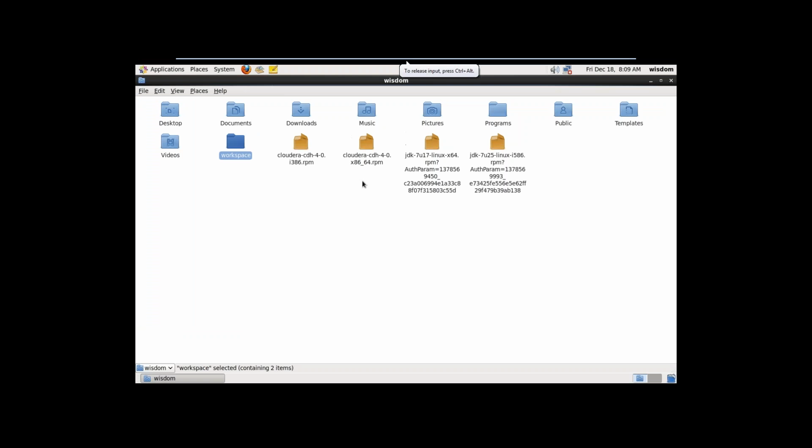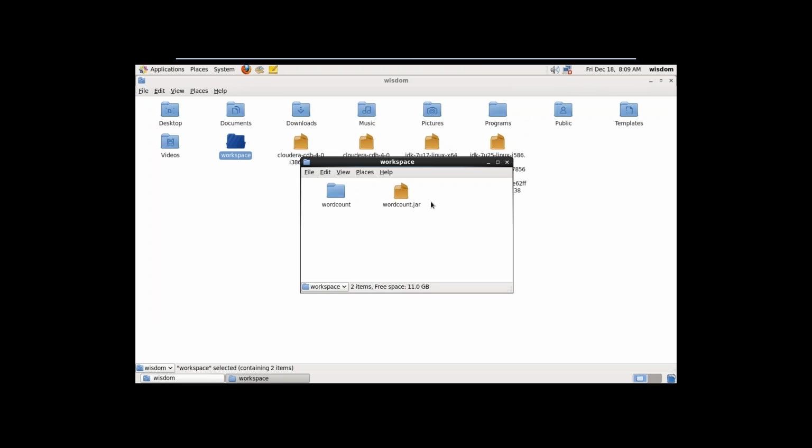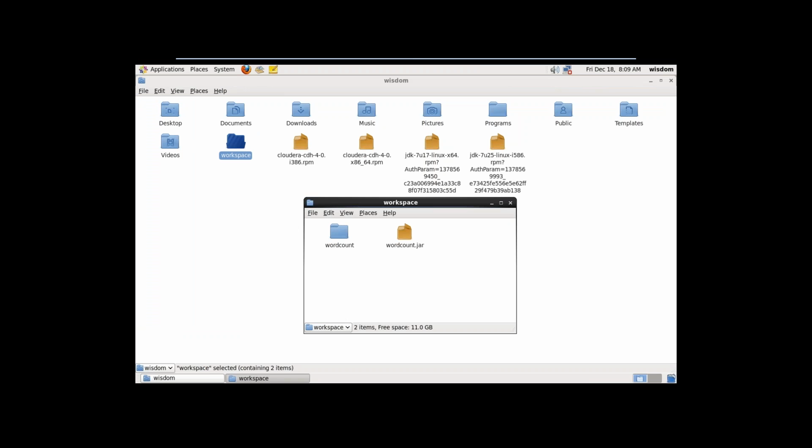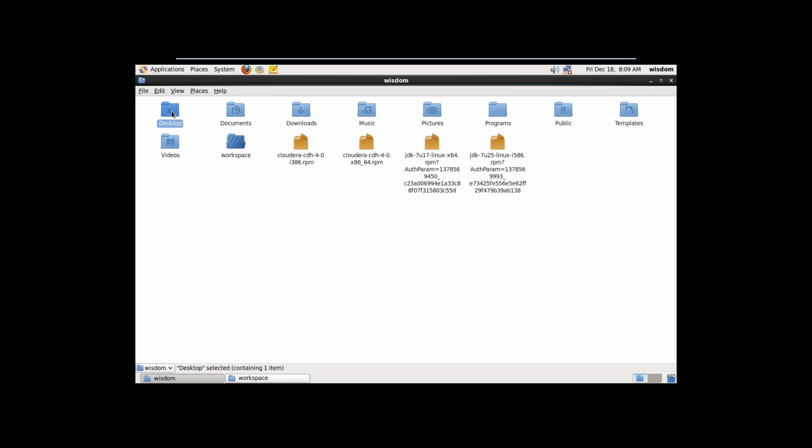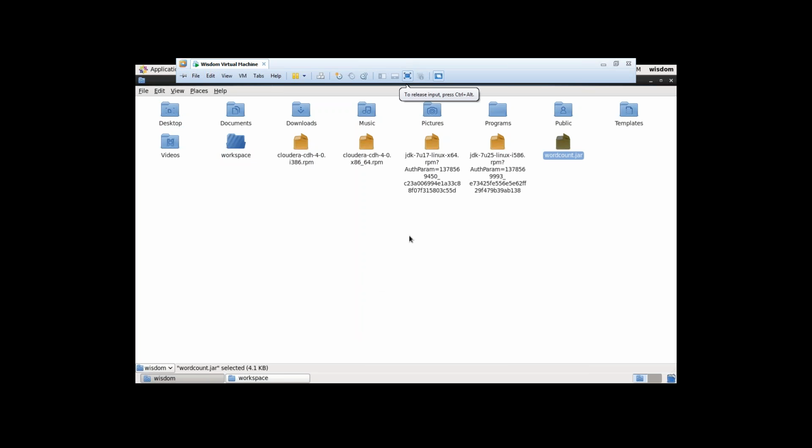Okay. So what I did is I copied from programs the word count folder and put it here. See, wordcount.jar is under workspace. It should not be under workspace. It should be directly inside Wisdom, the home directory of your local user. So just move it there. Shall I cut it from here? Yeah, just cut it and paste it. Not in desktop, in this folder itself. Right place.